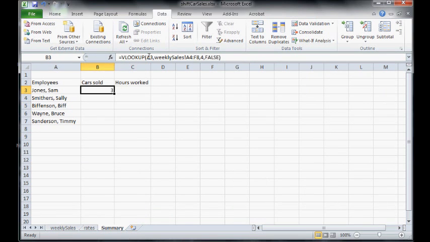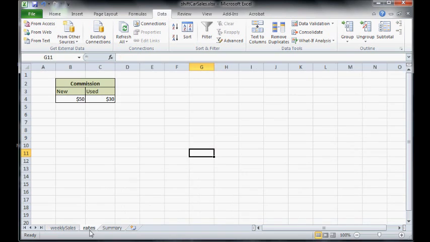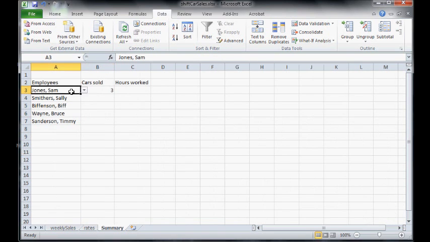And we have a reference for the number of cars sold. Okay, so that's 3, Sam Jones, and 3 there. So just say we'll test our theory, we'll change it to Sally Smithers, and it changes the number of cars sold for us. Okay, so that's working fine.